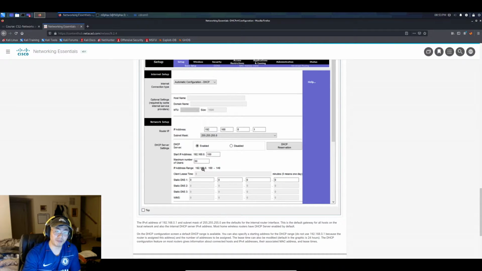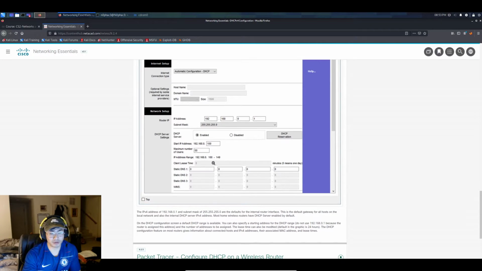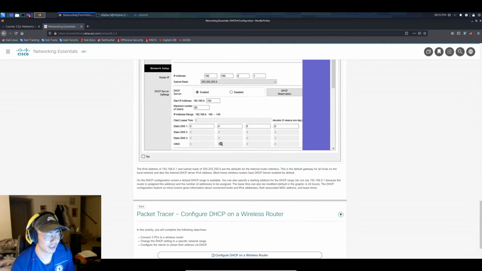And then you can also max out the hosts, right? You can max out how many people can be on your network. Maximum number of users 50. So you can see here the address range is from 100 to 149. Only 50 people can be on the network. And if there are more than 50 people, you're not going to be able to join that network because you're not going to have an IP address.